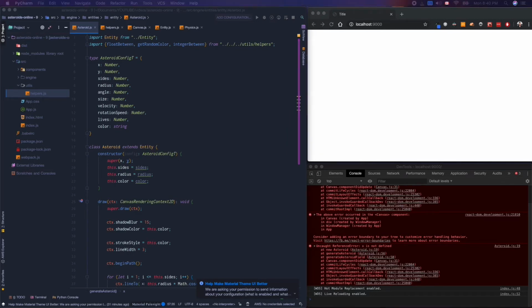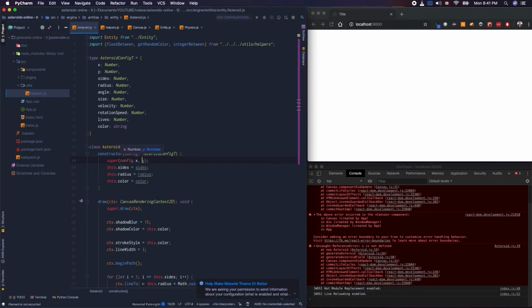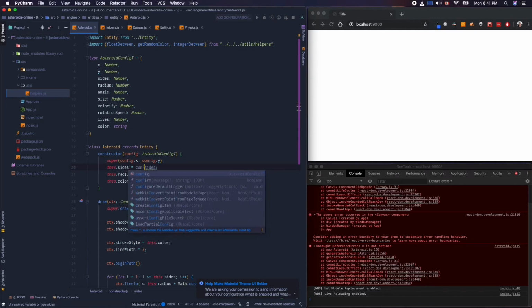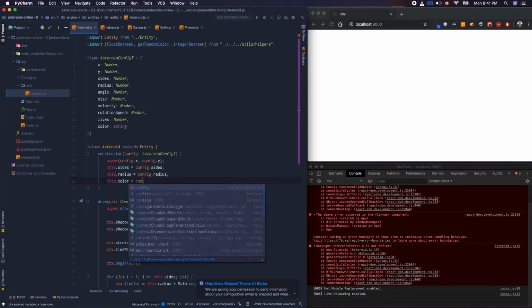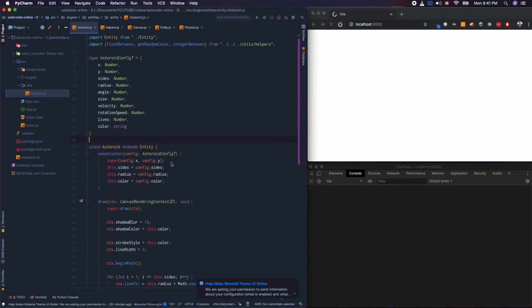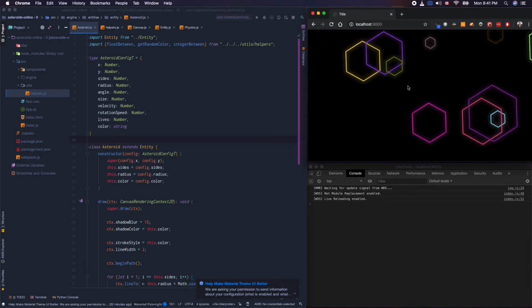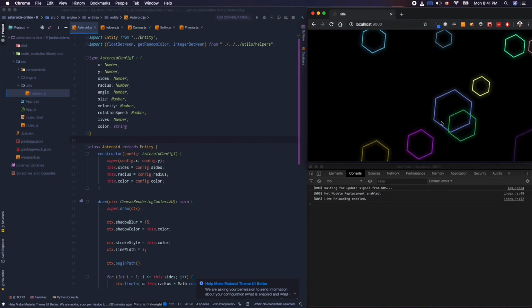So first thing we need to do is start utilizing some of these new properties we're getting. Our constructor we know takes an x and a y, so we're going to go config.x, config.y, config.sides, config.radius, and config.color. And now this should work. There we go. So we're getting better now. So you can see now we've actually got different colored asteroids every time we refresh the screen.